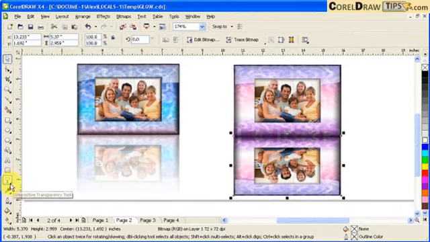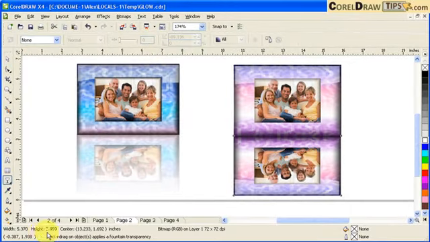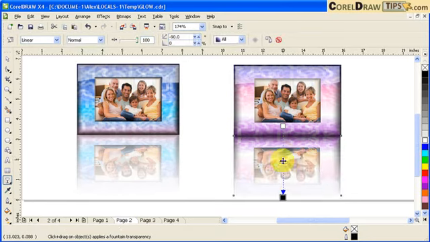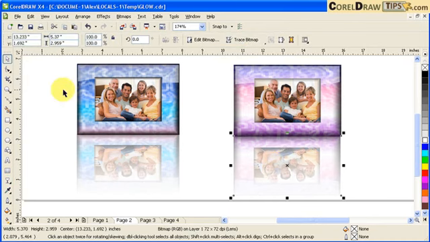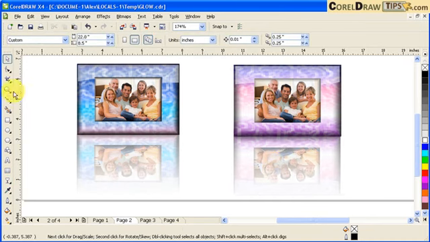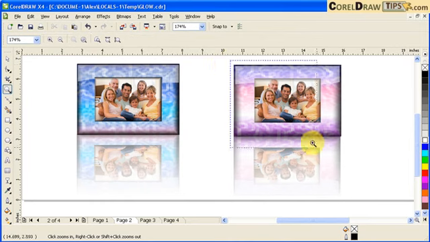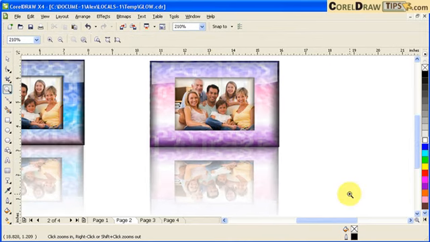So now you can go to your transparency tool and click and drag going down. There you go. And then you can adjust the slider. There. Very simple.